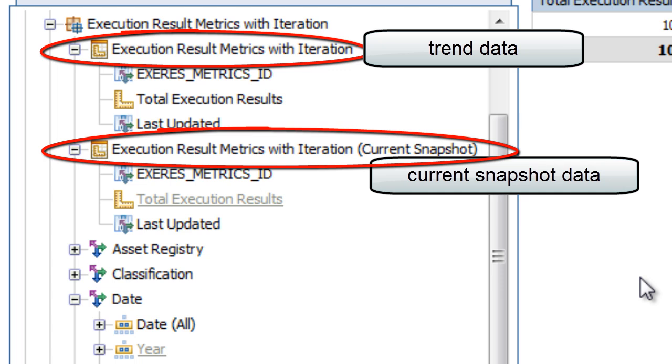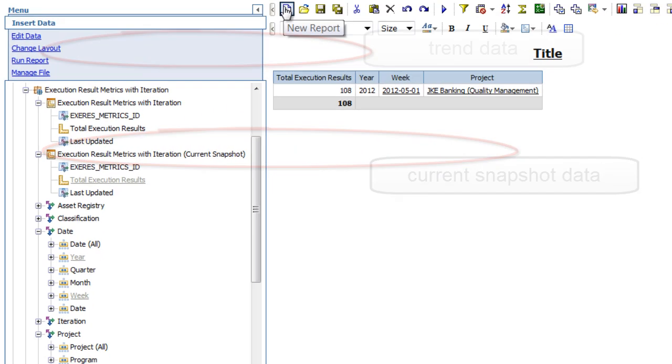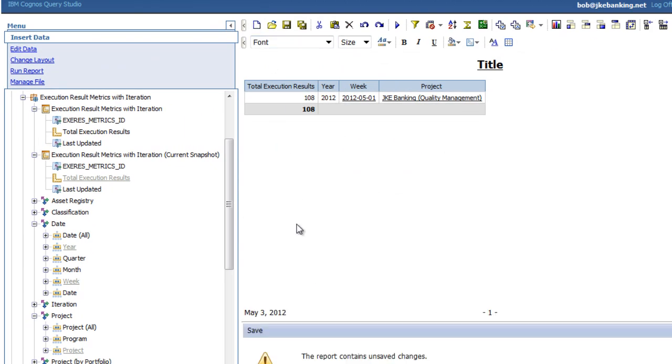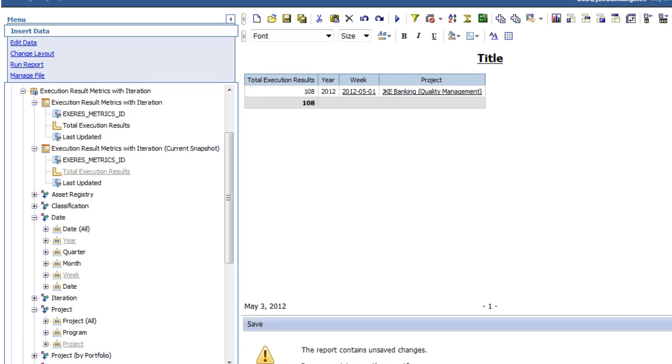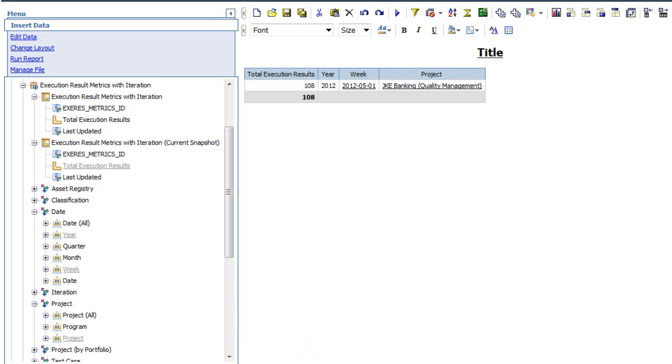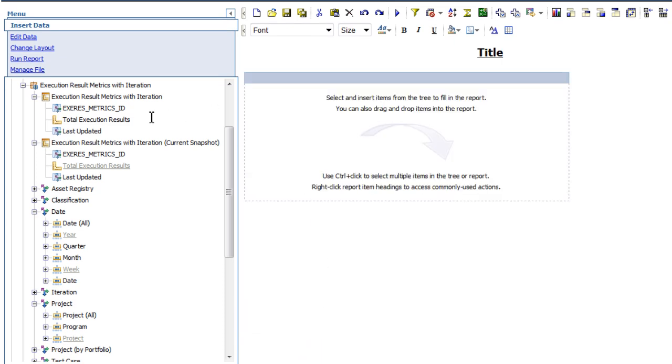If you want your report to show historical trends, use the first table that does not say snapshot. If you're only interested in the latest status, use the current snapshot table. Notice that the execution result metrics with iteration trending table does contain the latest snapshot data, but if you only want to see the latest snapshot, you can save on performance by using the current snapshot table instead of having to filter the historical trending data just to see the latest results.